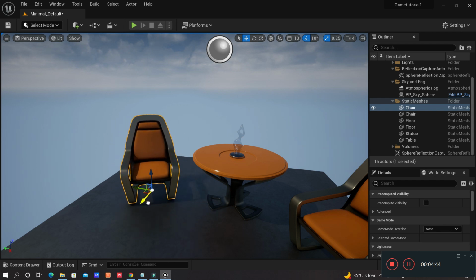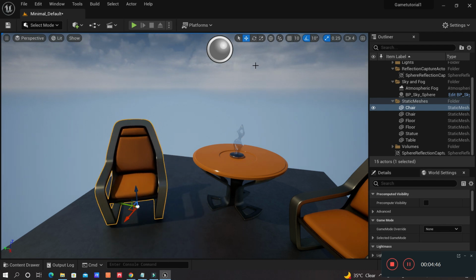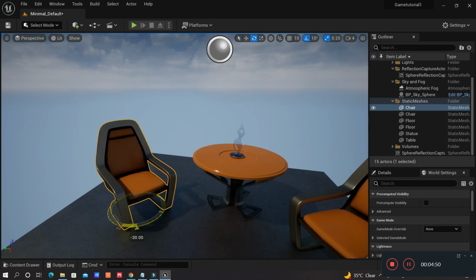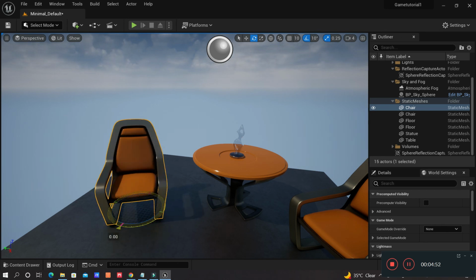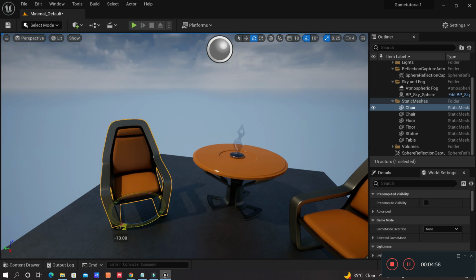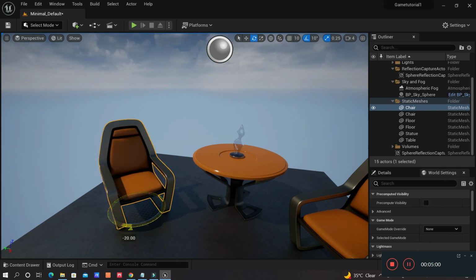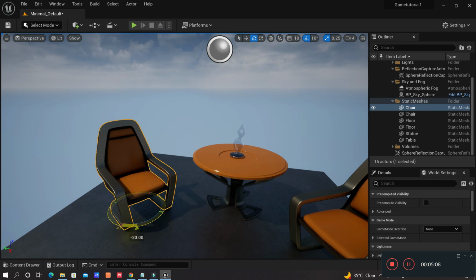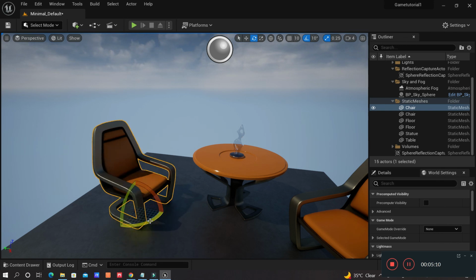See? Same is the case with rotation. If you rotate, you see it's moving by a few angles. At the moment it's showing -10, and if I rotate it, it's going to -20. So it means it is moving by 10 units in any direction you want.